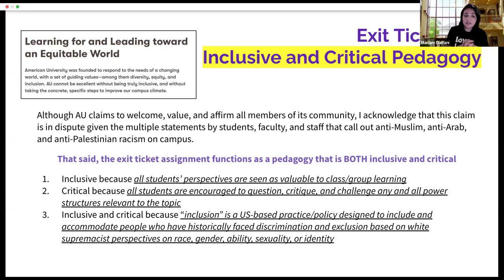It's critical because it encourages all students to question, critique, and challenge any and all power structures that are relevant to the topic. That can mean power structures in the broader world, on campus, or in the classroom, because there's a way for them to directly ask me, what did you mean by this? Or how do you understand the way that you described this? Or, I don't agree with that. And so that opens up space for me to bring that into the next class as a discussion topic.